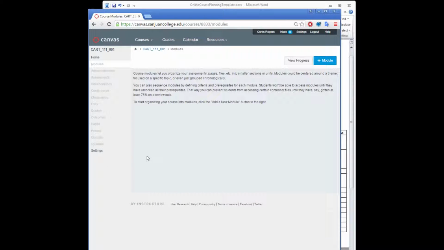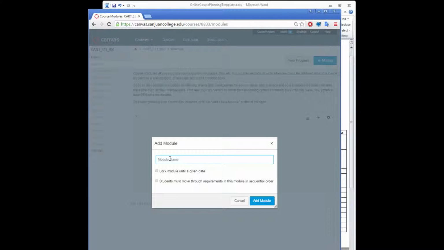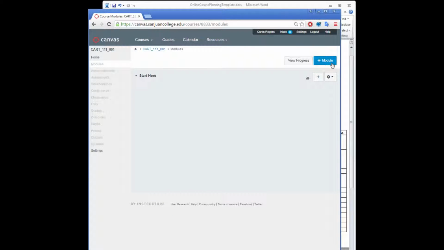So I'm going to go ahead and go back to Canvas, and I'm going to create a new module. Okay, so I'm going to do a Start Here module. These are always good for the catch-all for the beginning of course documents and stuff like that. So I'm going to add the module. And then I'm going to do another module.